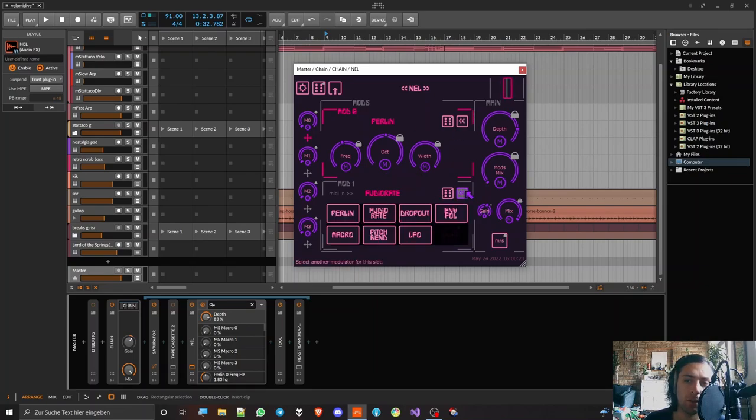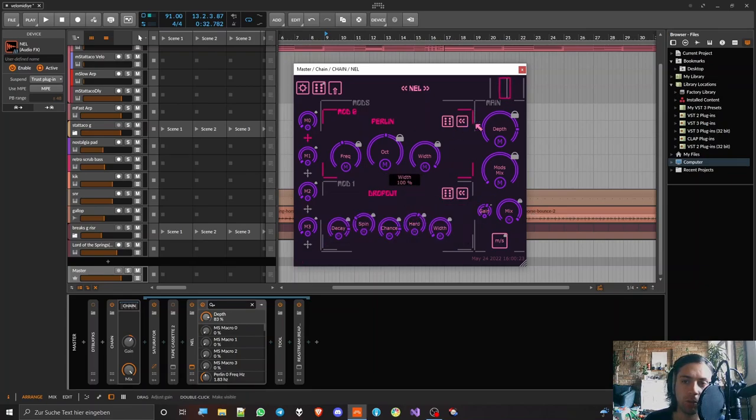But I also have some other modulators in here, like the dropout modulator. And if I go to the second modulator with my mods mix, then I can dial in the settings of the dropout modulator as well.